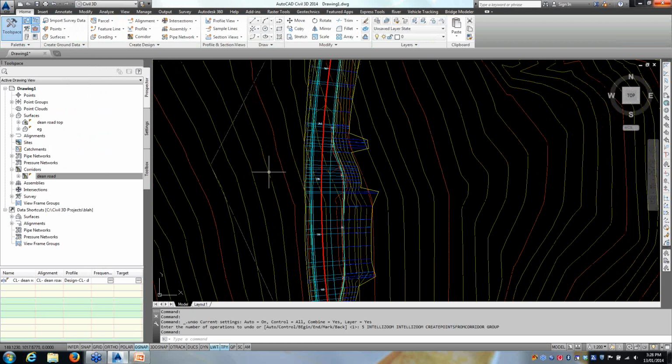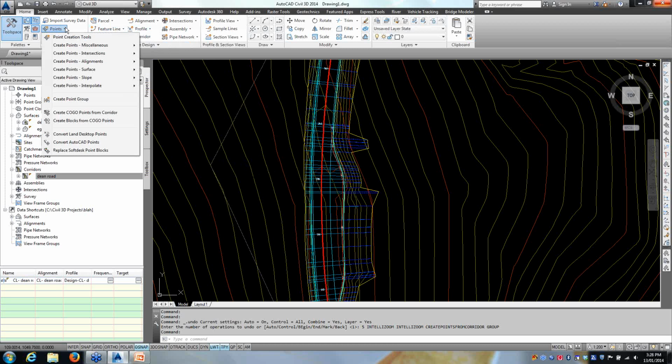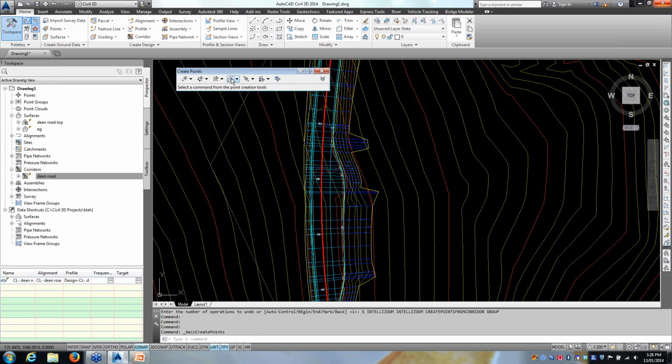What I tend to like doing more than that is to actually make points from the surface that we've created, the top corridor surface. So the way I would do that is go up under Points, on the Home tab of the ribbon, and Points Creation Tools. There's this button here to make random points on a surface. So it gets the elevation from the surface. So I click on that one.